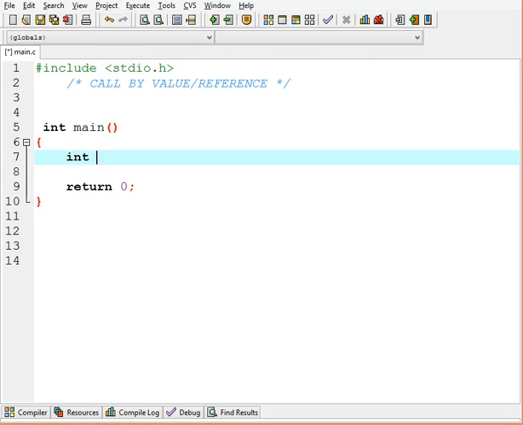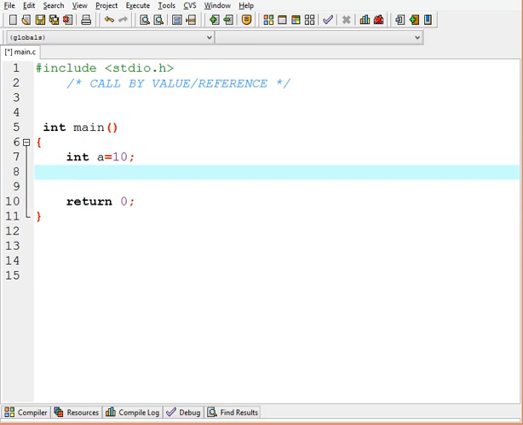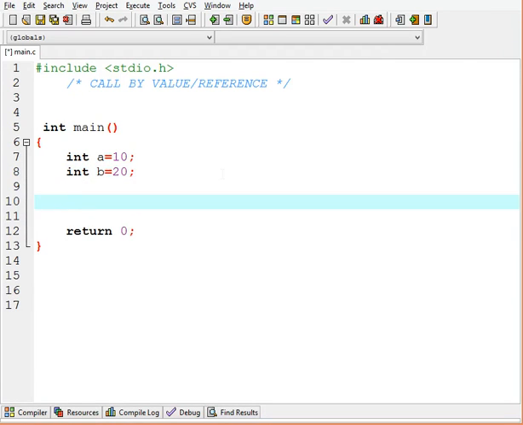So we'll start with an example, and I'll try to demonstrate what the result is when you do call by reference, and what when you perform call by value. We have two variables which we have defined, A and B. We are trying to swap them.